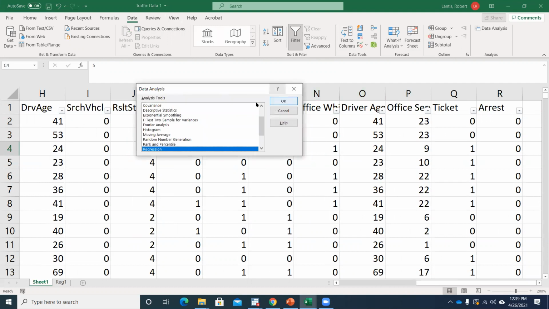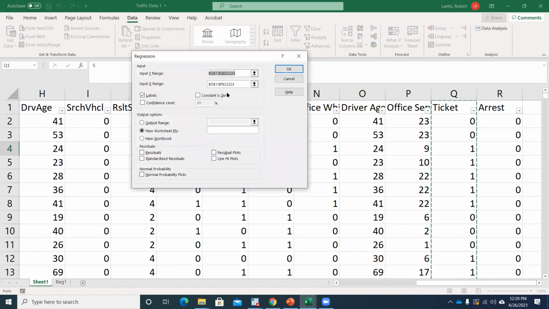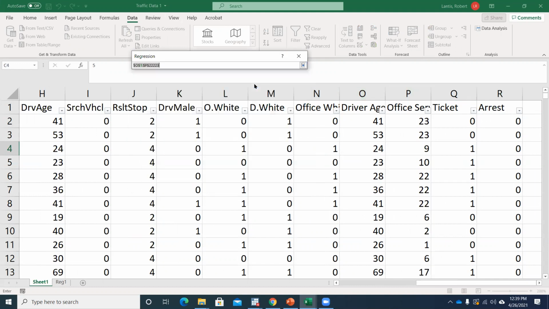So we'll go up here to data analysis, regression. I've got my Y variable, which is whether or not they got a ticket. And then I will select these 5, and actually I could even select these 6. So I've got a 1-0 if the driver is male, a 1-0 variable if the driver is white, a 1-0 variable if the officer is white. And then I created this other variable here, and I'll show you the name in a second. But it's basically, were the officer and the driver white?